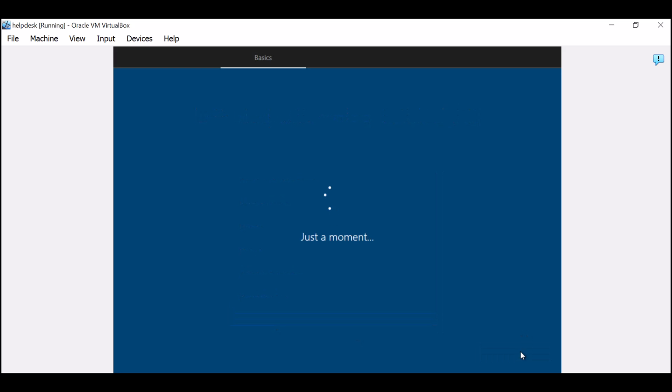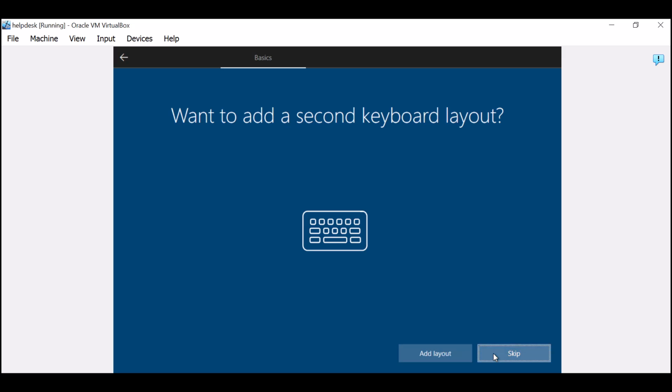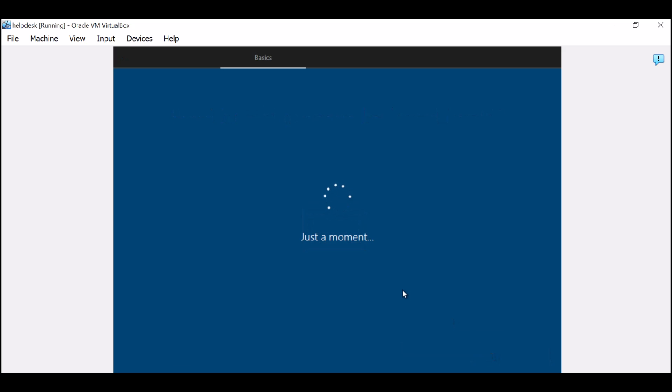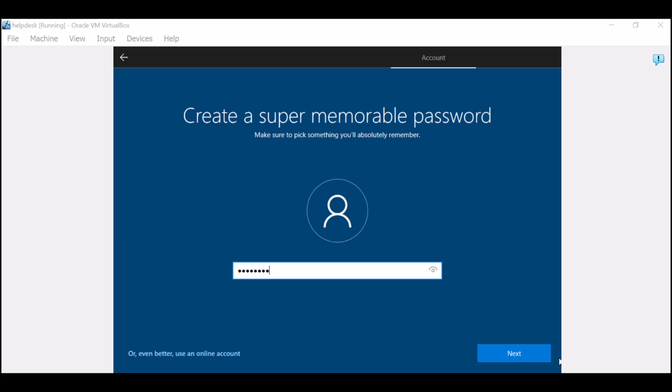Now when the Windows machine is back up and running, you're going to see the same information. I'm going to click on United States, and then after that I'm going to select US for the keyboard, click yes. I'm going to skip this part, want to add a layout. Now after this, it's going to ask me for a username and security questions. I usually use admin account just to differentiate it from help desk, so I'm just going to use admin. And usually admin is a local account that is getting created on this machine. It's not being managed, it's just a local account, administrative account.